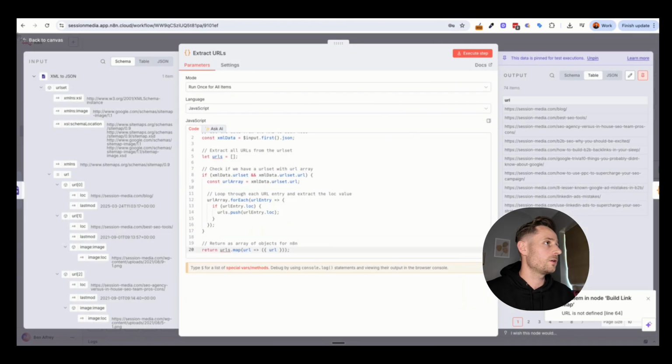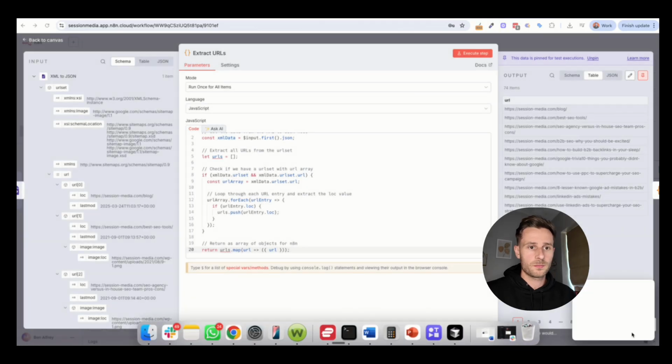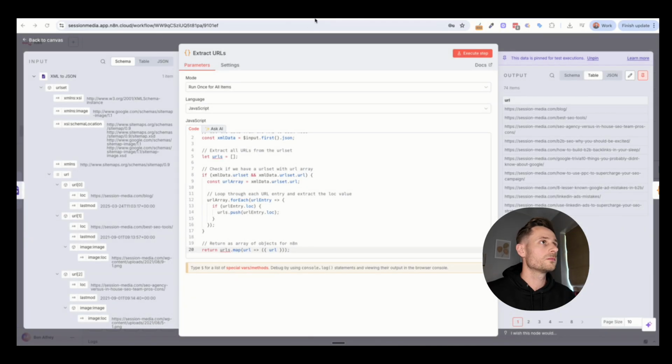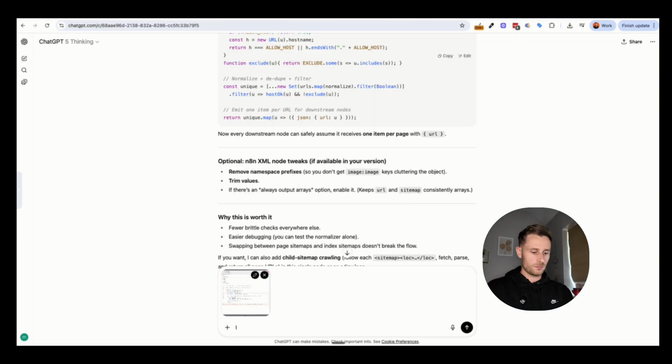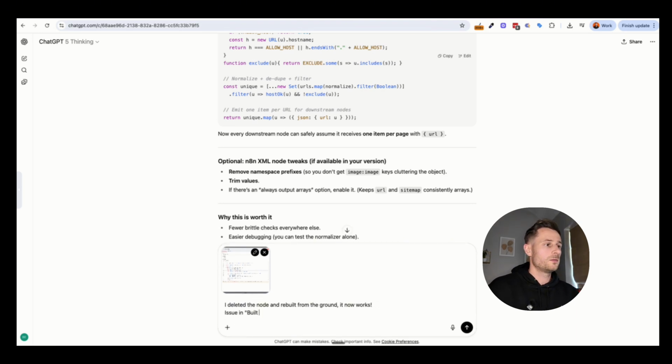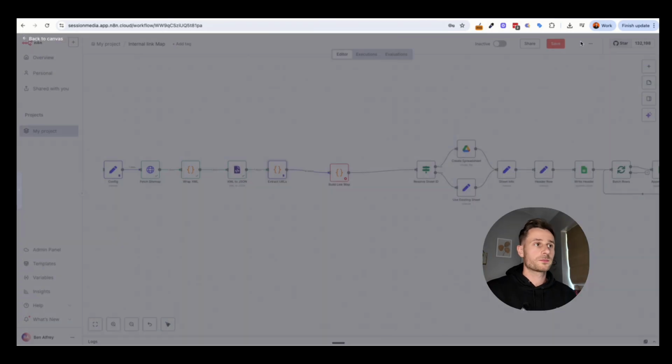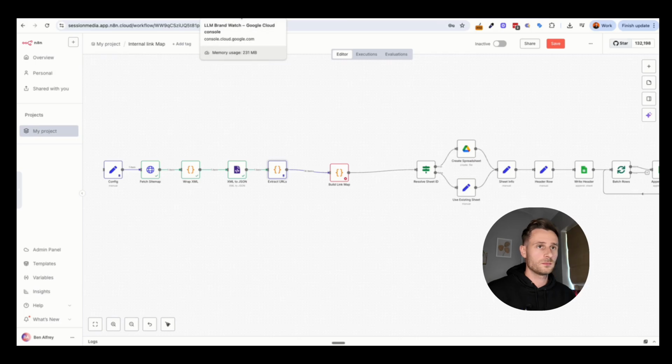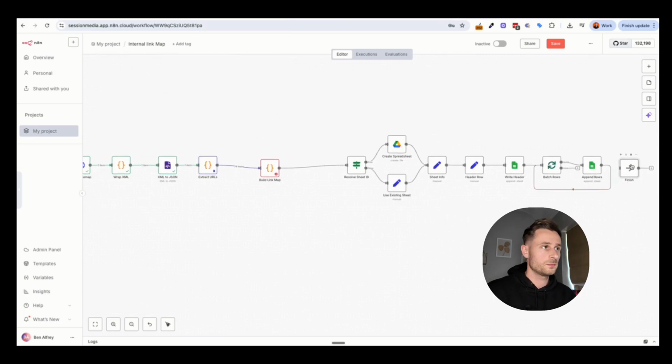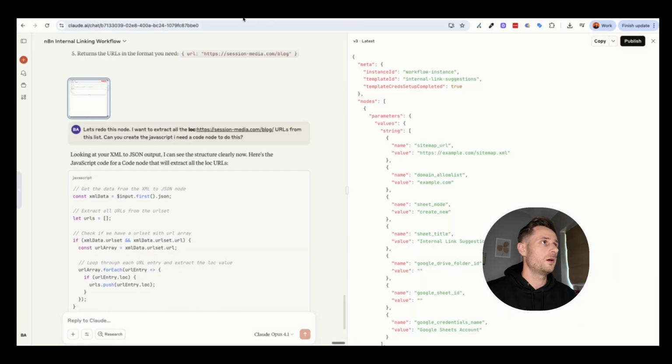Back into GPT, I'm actually just going to give it context that I resolved it. I'm also just going to give it a bit of context as to where it sits in the workflow as well.